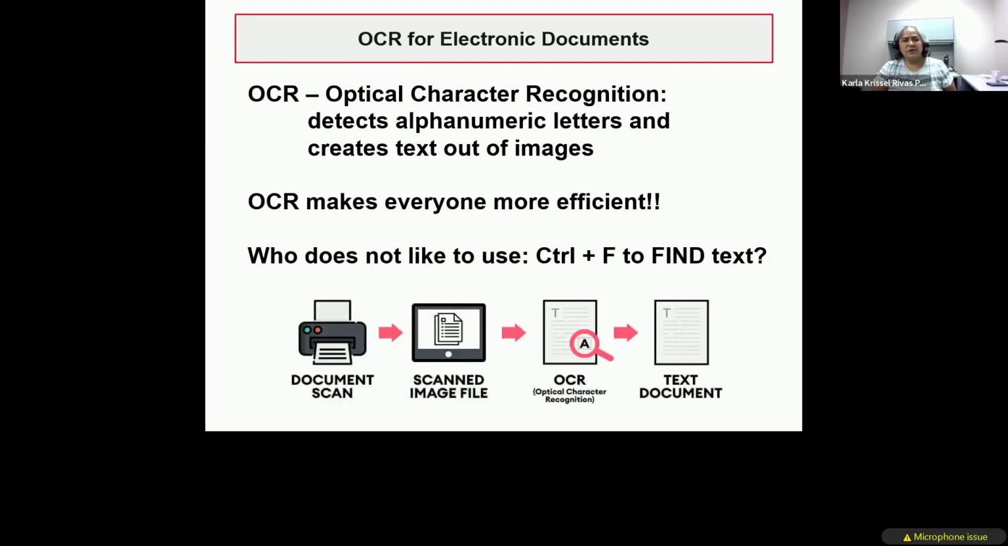How do we know if a document is OCR or had been processed with accessibility features before we send it? Very simple. We're going to use the command Find, Control F, and we'll try to find a keyword that we see in the document. If the cursor jumps to that word that we are looking for, then our document is OCR. So you are okay to send it.